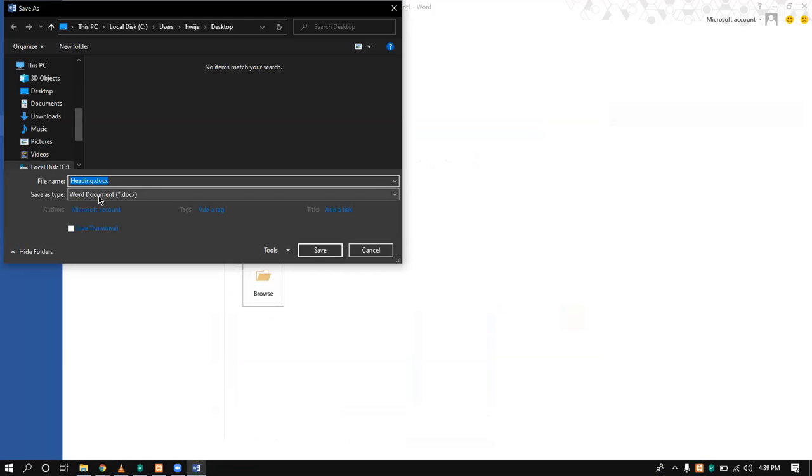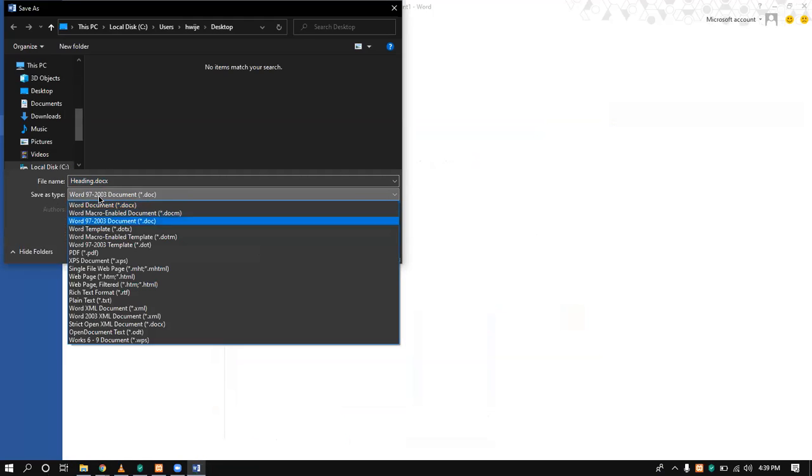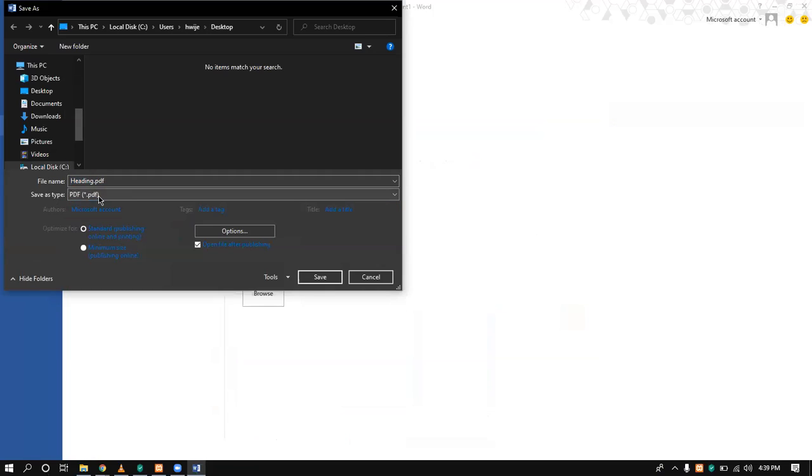So after save as type, give it as PDF. Okay, students, give your file type as PDF, then save a copy as Word also. So you have to make two copies. One is .pdf and another one is docx. Okay, clear everyone?